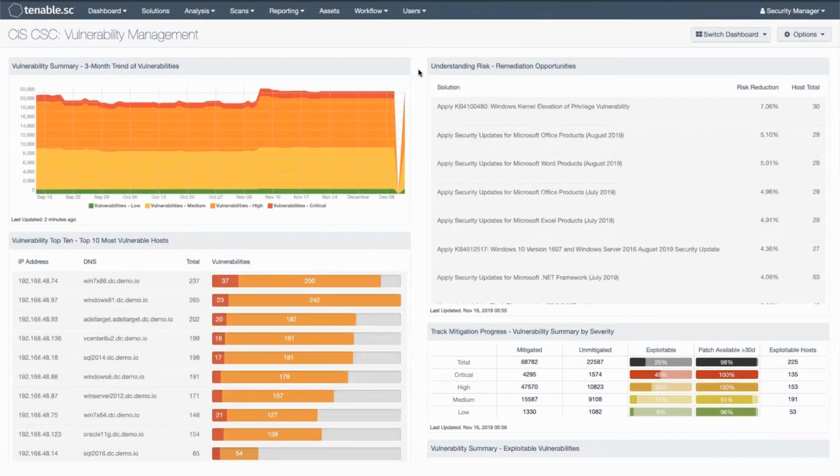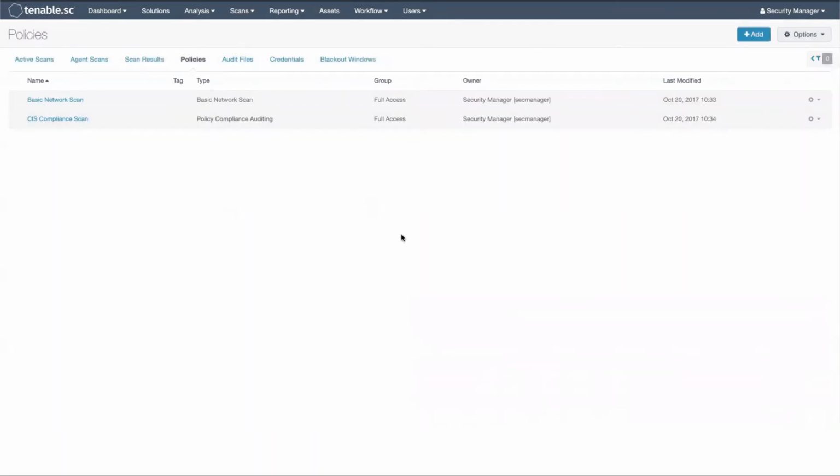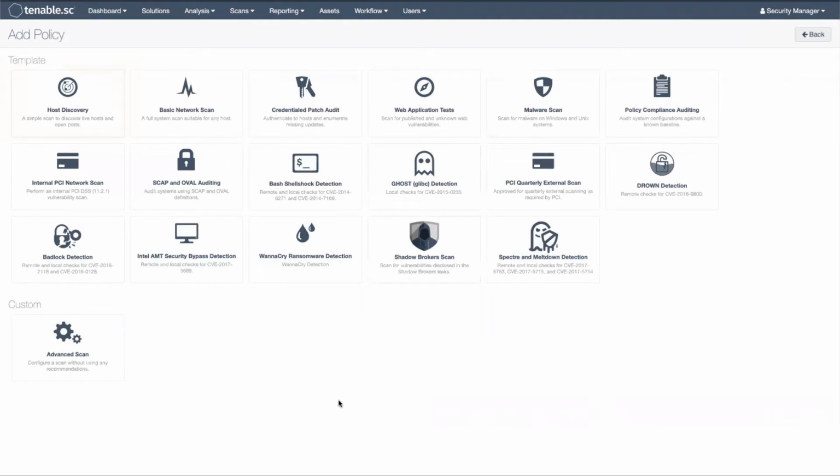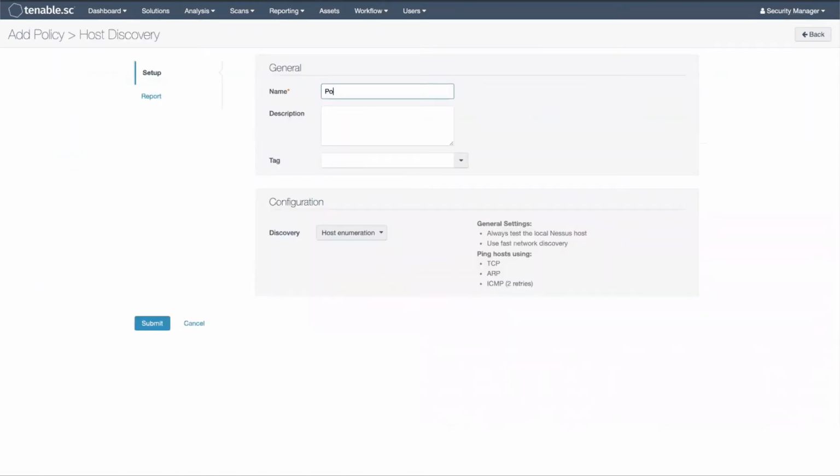Today, we're going to learn a little bit about creating a port scan within Tenable.sc. So the first thing we're going to do is click Scans, and we're going to create our port scan policy. Click Add here in the top right, and we're going to build this particular policy based on our host discovery scan. So we'll name this policy appropriately.